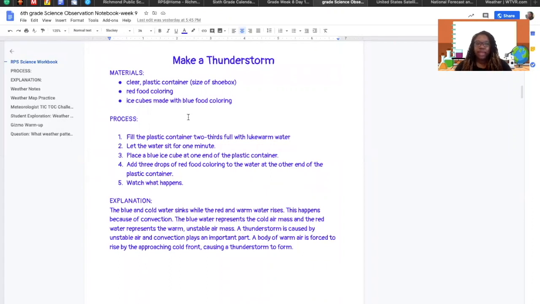So you might want to put it in the microwave for a little bit and then let the water sit for one minute. Place a blue ice cube at one end of the plastic container and then add three drops of red food coloring to the water at the other end. So we're going to put our blue ice cube over here and our drops over here, okay? And then you're going to watch what happens. Once you see what happens, you're going to be able to see how cold fronts and warm fronts come together and how that creates a thunderstorm. Alrighty? All right, until next time, it's been Science with Captain Corey.